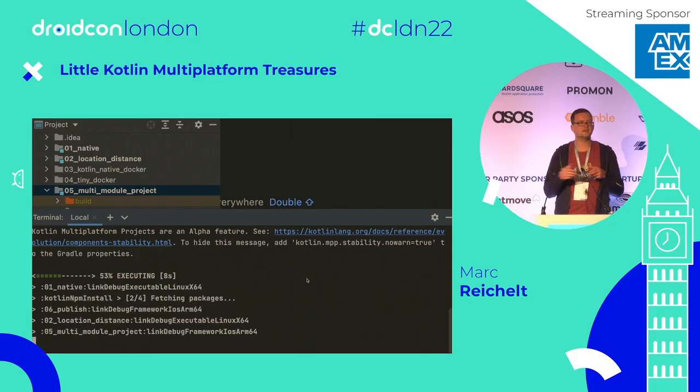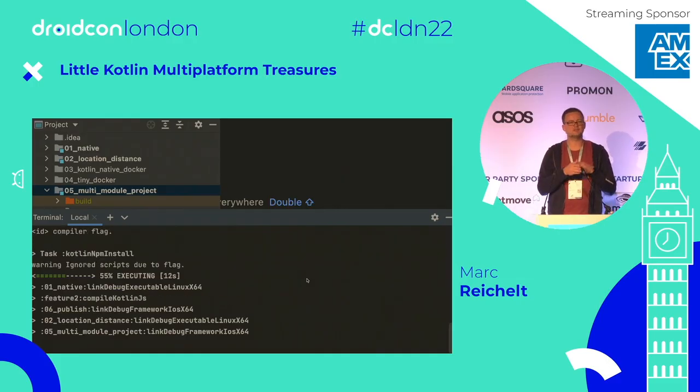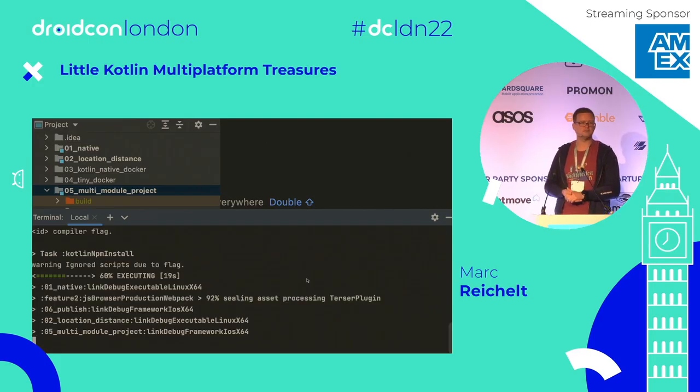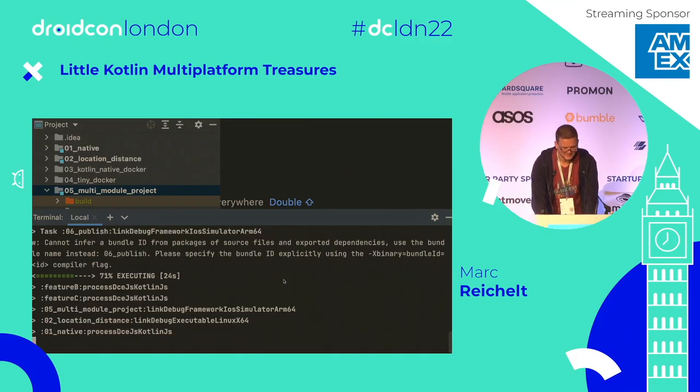For example, if you have 3 iOS frameworks, it will actually not link them in parallel, so it will actually wait for every one to finish. So there's some chance for parallelizing things here, which I hope that the Kotlin team will work on at some time. And so this takes some time.